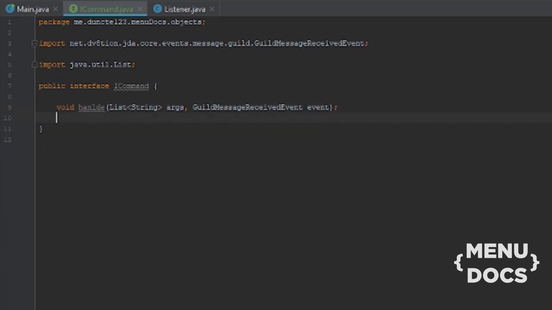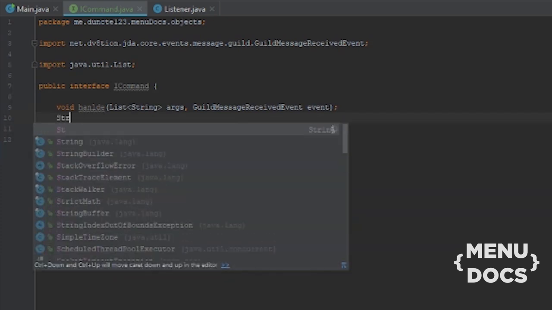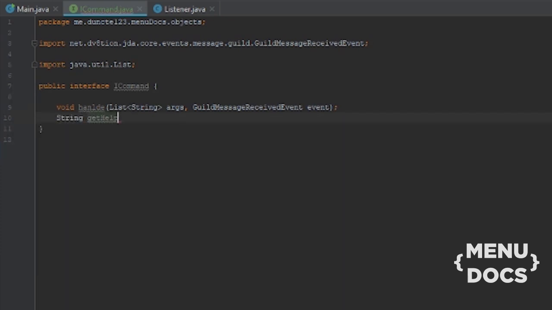Next up, we want to provide some help for the user, which is going to be a string. So I'm going to type String getHelp. And of course, we want to have the invoke of the command. So we're going to type String getInvoke. And that's our command base class.